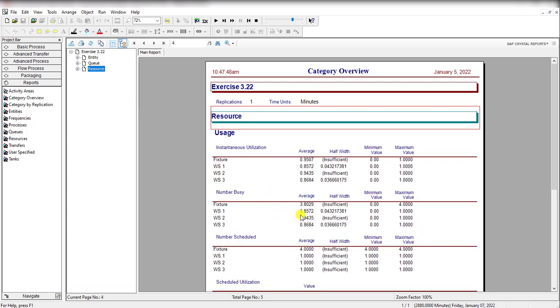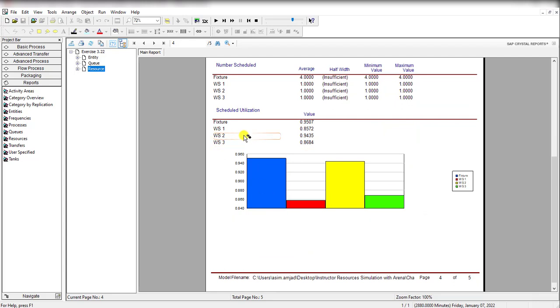And for resource utilization, workstation 1 is 85, workstation 2 is 94 and workstation 3 is 86, and the utilization of all the fixtures as a group is 95, or you can say 0.9507. So it appears that the number of fixtures being limited to 4 is the bottleneck in this system. It would be easy to experiment with the effect of adding fixtures simply by changing the capacity of the fixture resource. And that concludes exercise 3-22. Thank you.